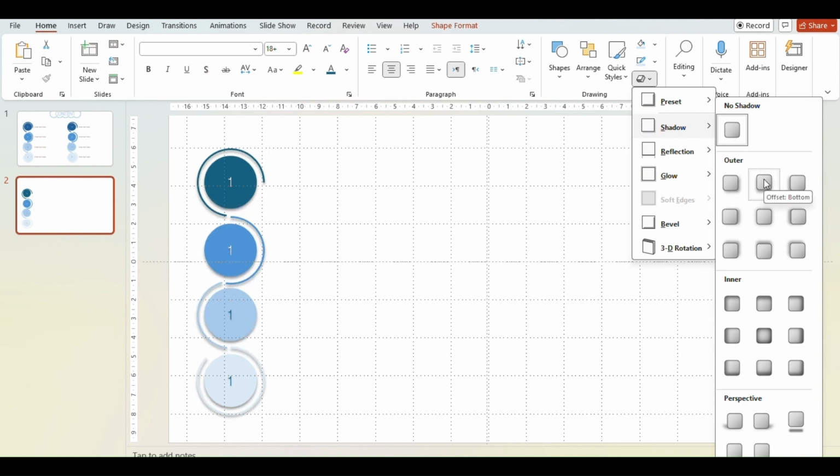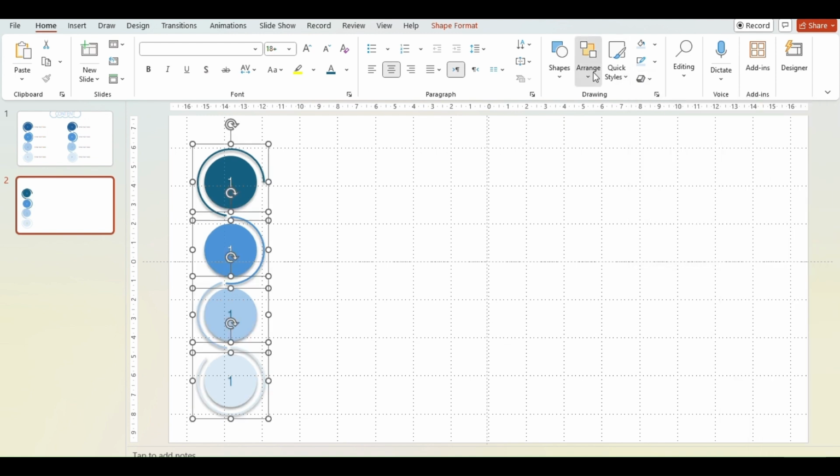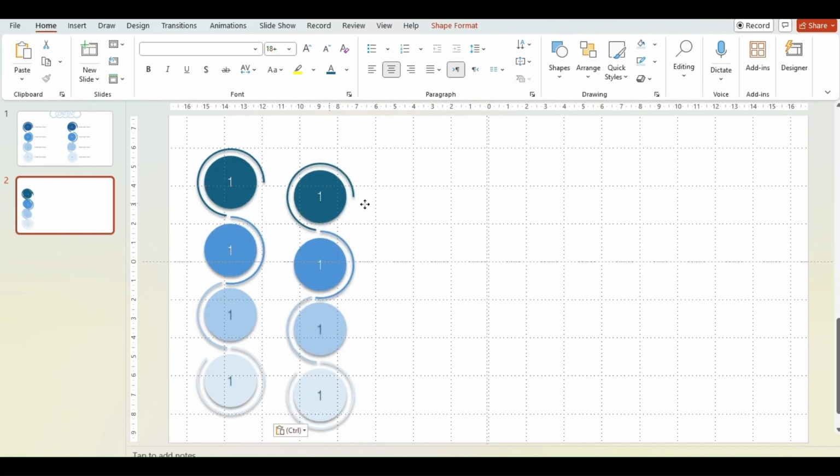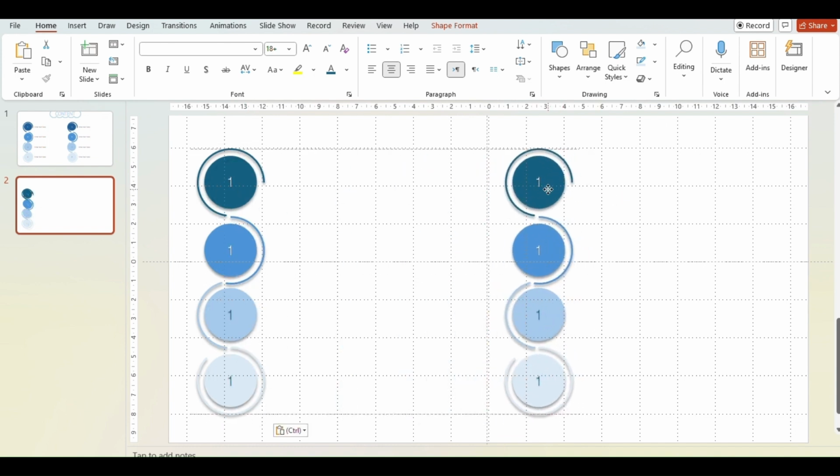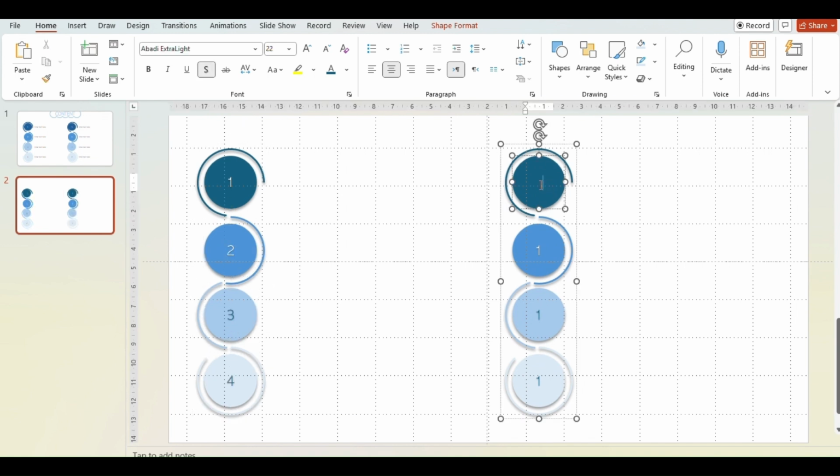While still having all shapes selected, go to Arrange and Group All. If you have more than 4 agenda points, duplicate the grouping of shapes. Position it on the right side of the slide. Now adjust the numbering in the circles to a chronological order.